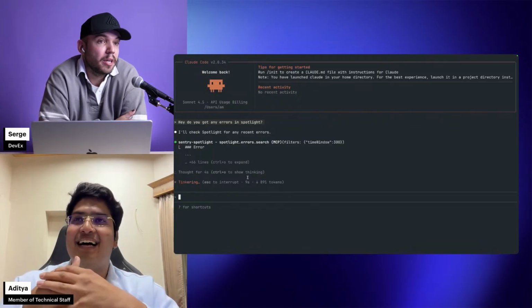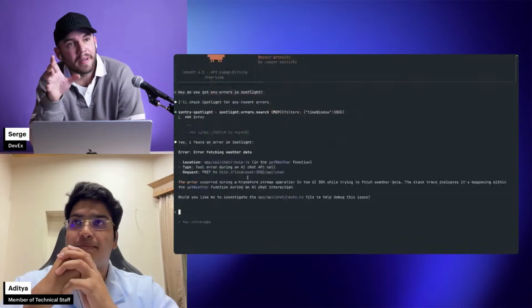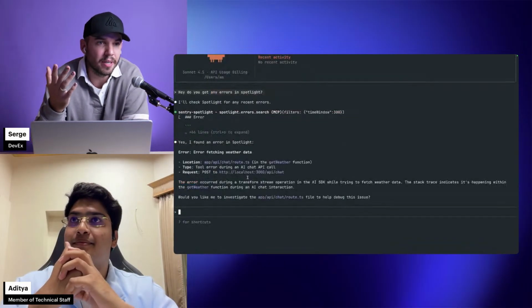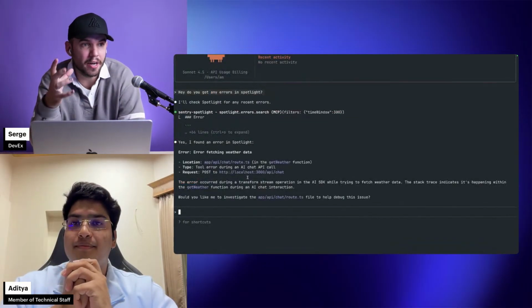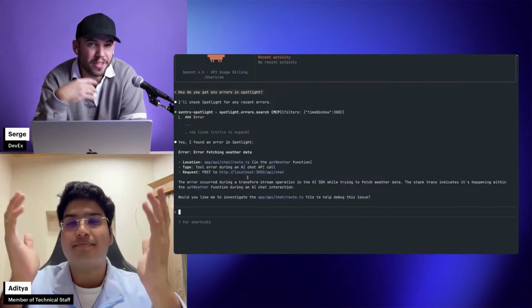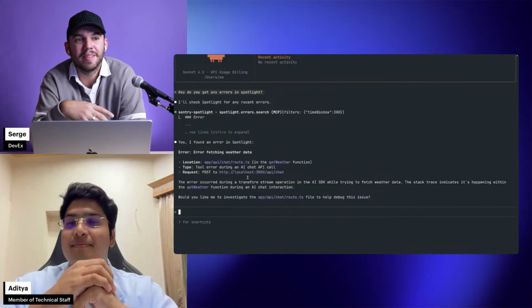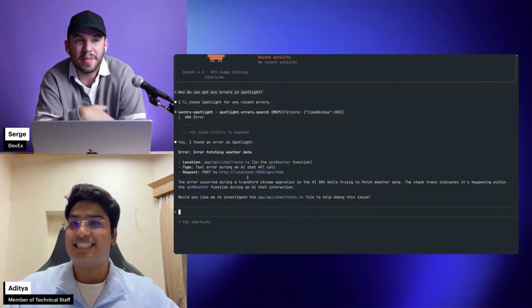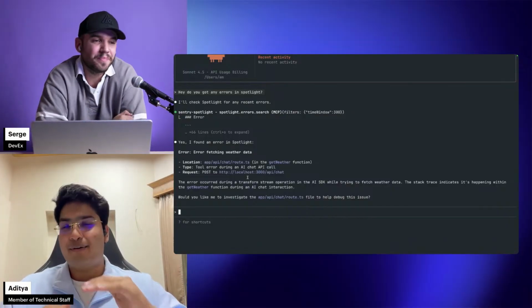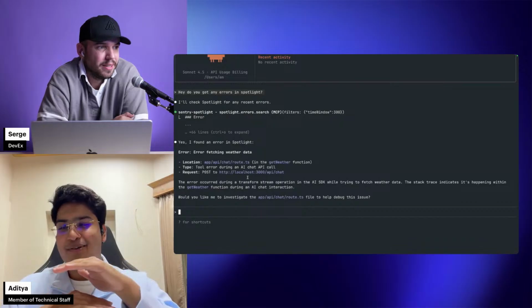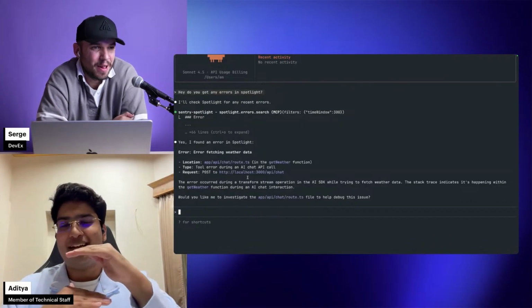And the good thing about this as well is that this is for local development, but we also have a Sentry MCP. So anytime you have an error happening in production and you're trying to figure out what's going on, you can use the Sentry MCP and go through pretty much the same workflow. We are trying to bridge that gap between local development and cloud development.